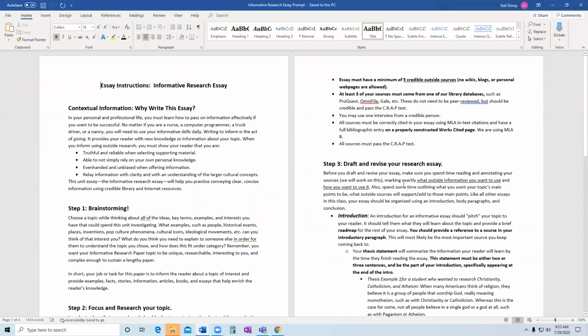So do be aware, in this essay, you're going to be required to have a minimum of 5 credible sources. Credible means that there's no wikis, no blogs, no personal web pages. 3 of those 5 sources are required to come from the library databases here at SMC. Our library databases are ones like ProQuest, OmniFile, Gale.